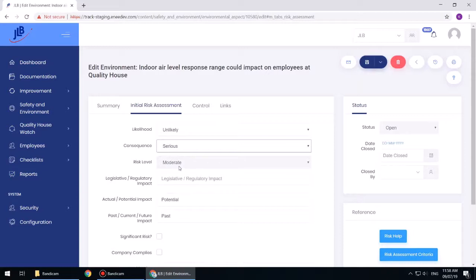assessment procedure. The company's risk assessment process can be linked to JLB Track as a PDF document. It will appear whenever Risk Help is selected. This will allow descriptions of the various likelihood, consequence, and risk criteria to be described.